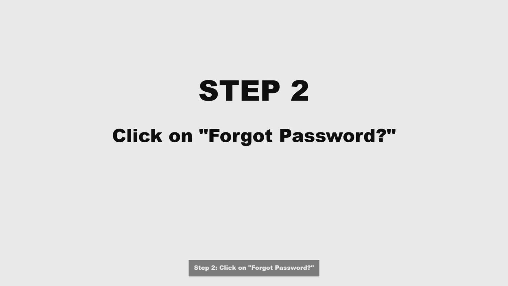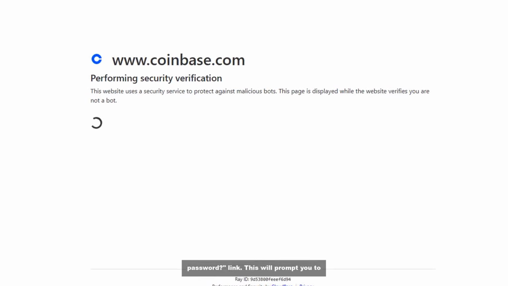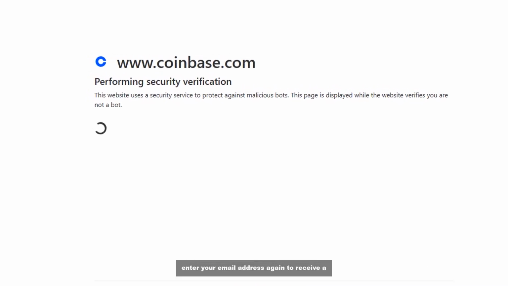Step 2. Click on Forgot Password. On the login page, click the Forgot Password link. This will prompt you to enter your email address again to receive a password reset link.